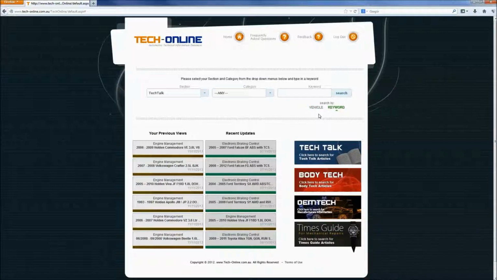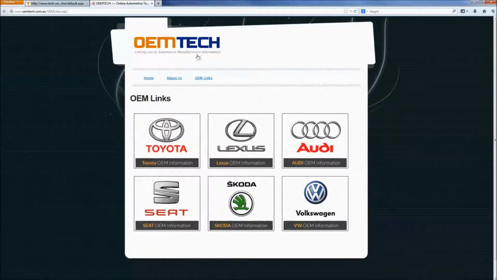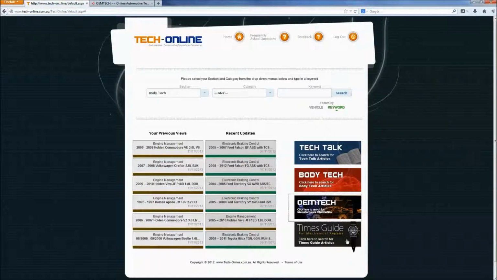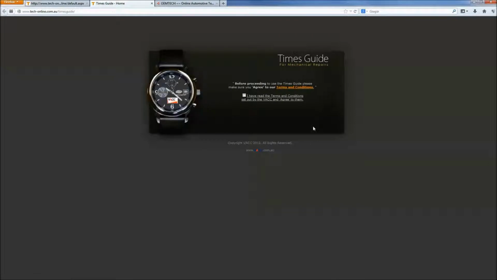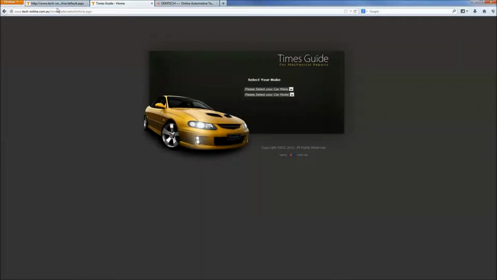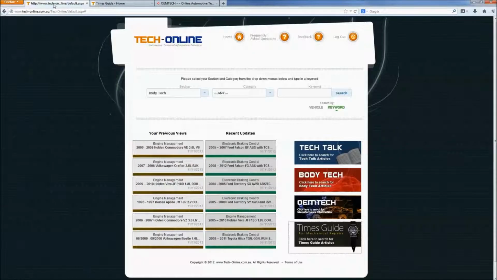Over here we have the Tech Talk link. If I click on this, it will reload the search menus here just to look for Tech Talk articles. If I click on the Body Tech link, it will change this to look for only Body Tech articles. If I click on the OEM Tech link, it will open the OEM Tech website in a new tab. If I return back to the Tech Online site and click on the Times Guide link, it will open up the Times Guide website in a new window.